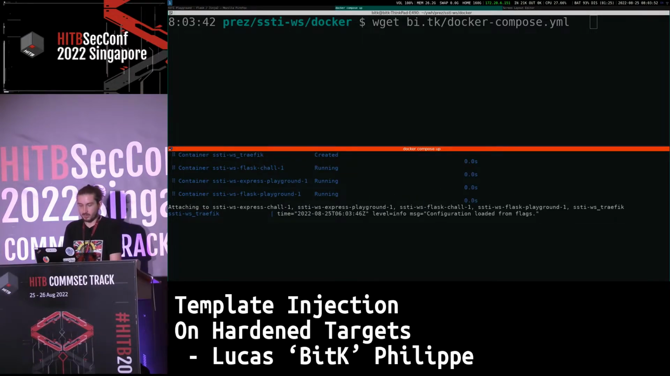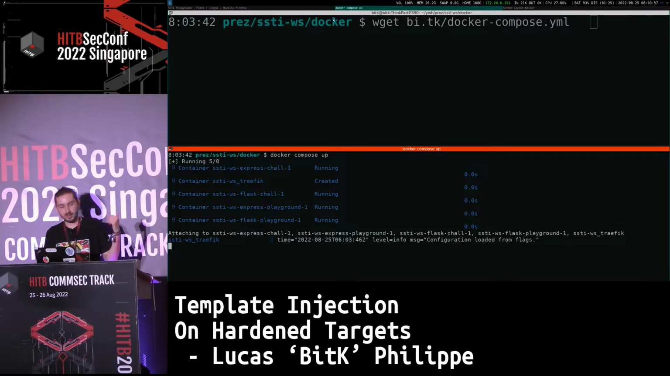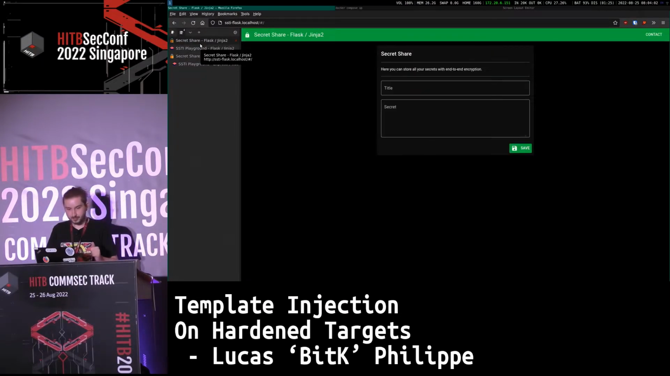And when you have your Docker Compose file, you can just run Docker Compose up, and you will be able to access 4 different websites. We'll start with the first one. This is the website we are going to attack today. It's a simple Python application.